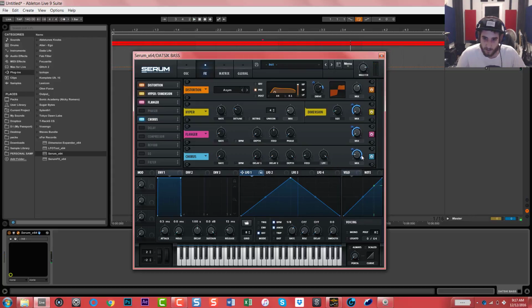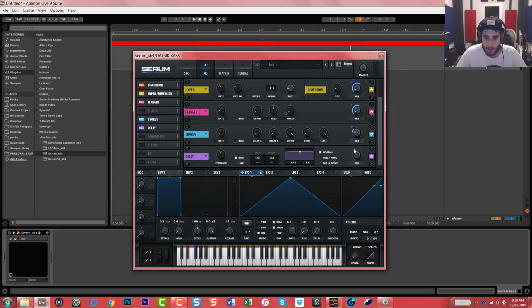So just a little bit of chorus just feels like it's filling out the stereo spectrum. It doesn't feel so hollow between the flanger and the sound. Alright, so the delay, I'll show you guys what I was thinking of. Hopefully it does what I think it will do to the bass.